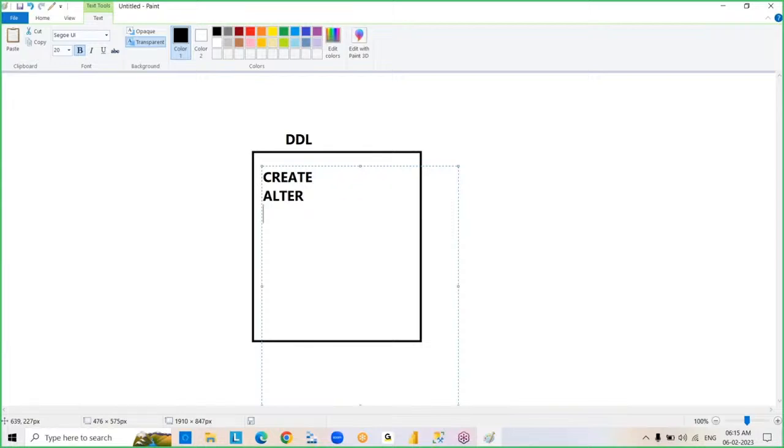That means, suppose a table is already created, that is existing in the database. Now you can alter it. For example, adding new columns to the table, dropping columns from the table, changing the data type of the columns. So this type of changes we are going to perform. Okay. So that is the alter statement.